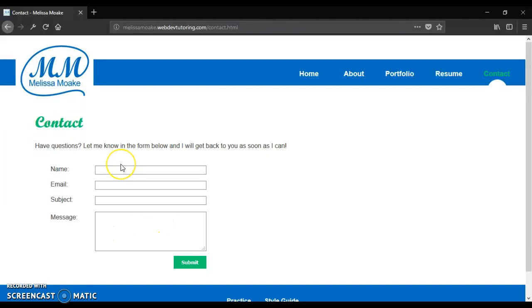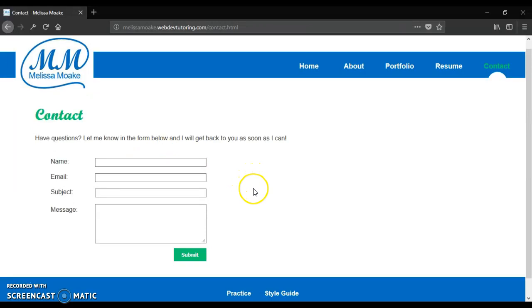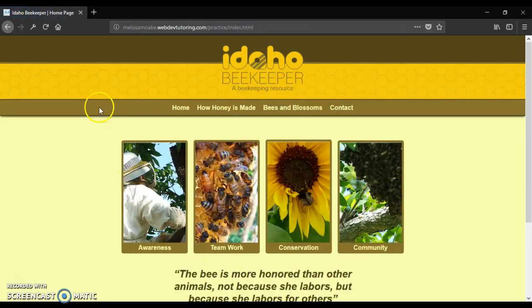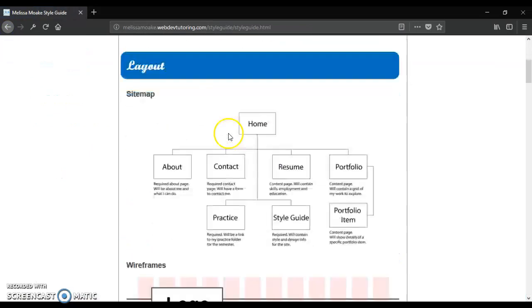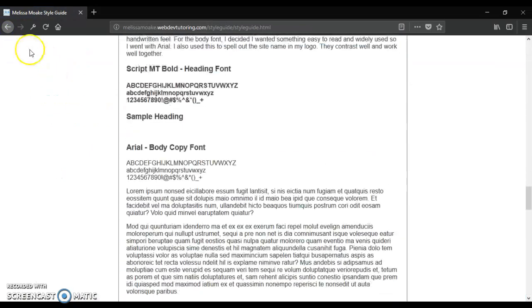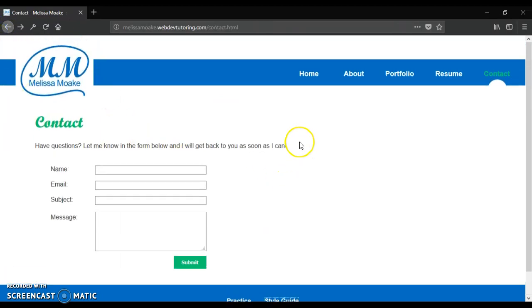At the moment, this contact form does not work, but I hope to be able to get it working here after the semester. I've also got my practice, which takes you to some of the work we did at the very beginning of the semester, and my style guide, which kind of details some of the design decisions that I made, which I'm actually going to get into right now.